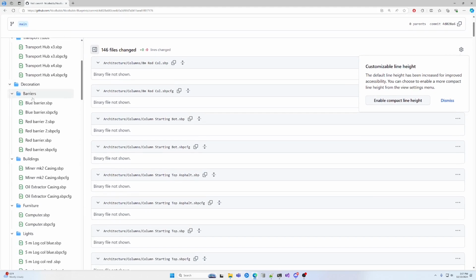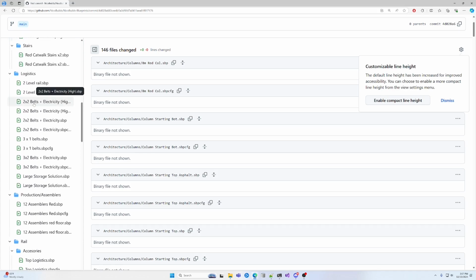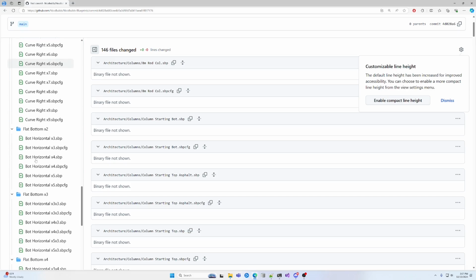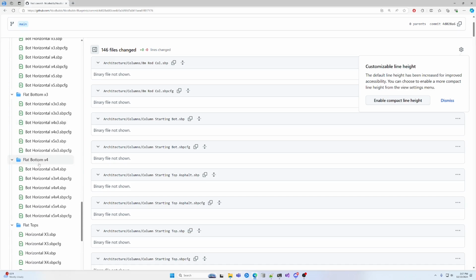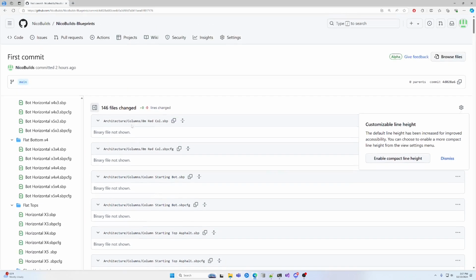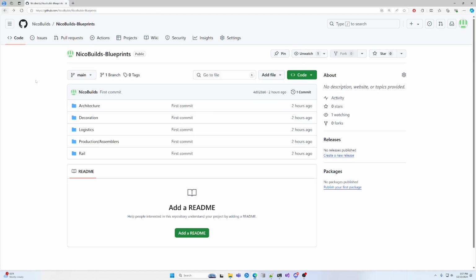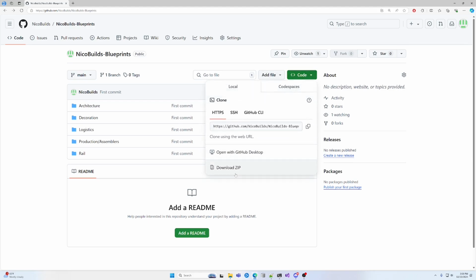As this is a new commit and I added everything in one go, there's a lot of stuff. But in the future, you will only be seeing the differences and you will even be able to compare it to the previous version. But none of this is required. If you want to get my blueprints, just click here on Code and click on Download Zip. And that's all you need.